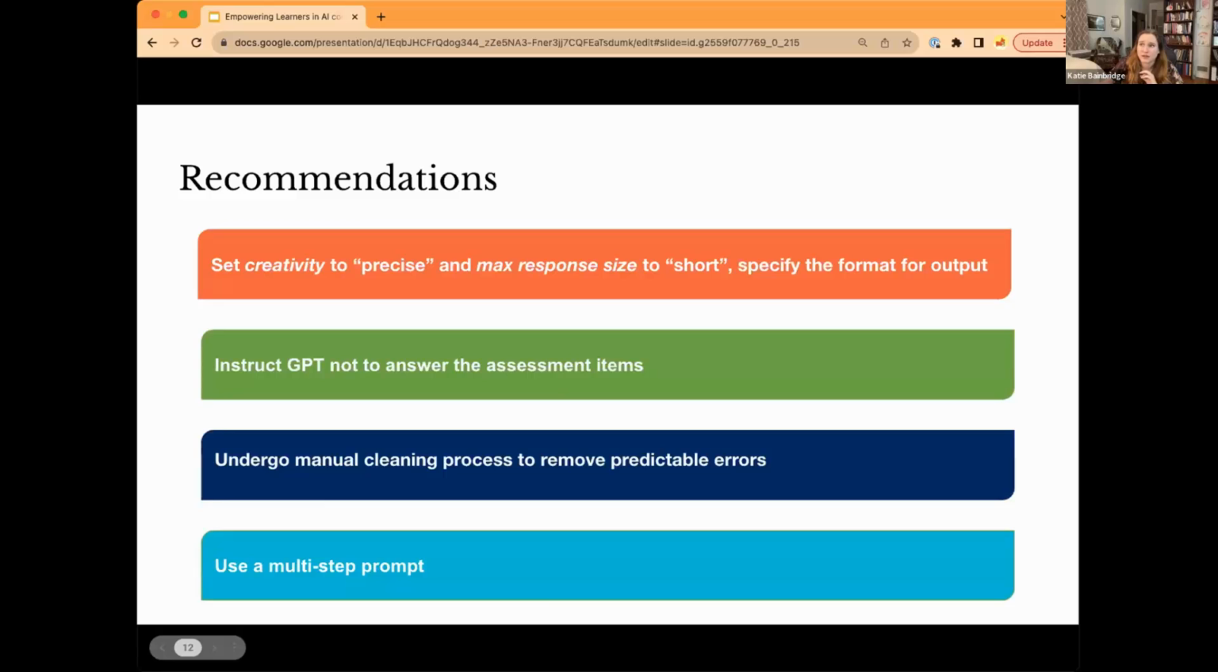We learned a lot while we were playing with this. So if you are hoping to apply this technology to your own assessment items, we have a few recommendations. You should set creativity to precise and max response size to short, and then also specify the format for output. So if you want it as a list separated by commas, tell it that. You have to tell GPT not to answer the question because it naturally wants to answer the math question instead of just generating the metadata. And you need to go through a manual cleaning process afterwards to remove your predictable errors. It will use words from the prompt in the output and things like that.